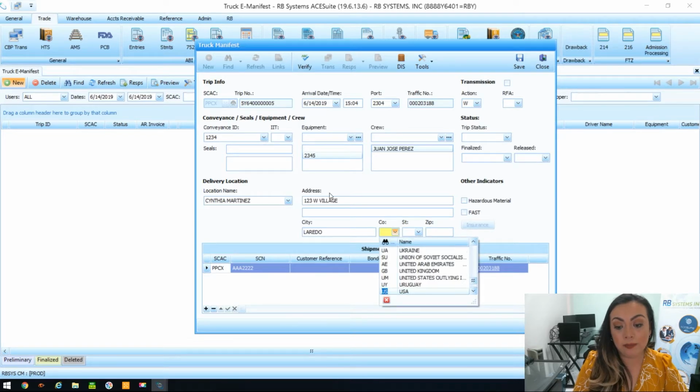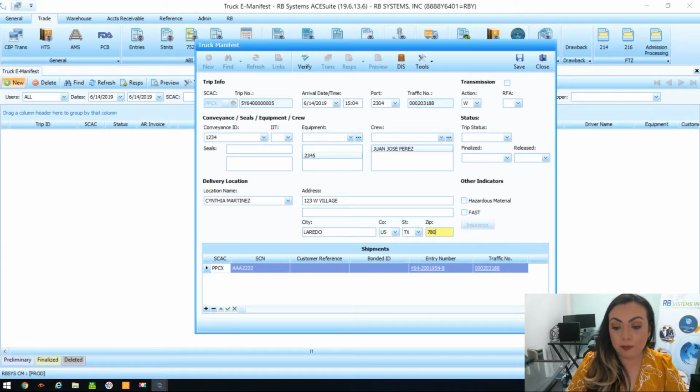The country, state, and zip code is required. So this would be your header section. There are some indicators here, as you can see, that state other indicators.